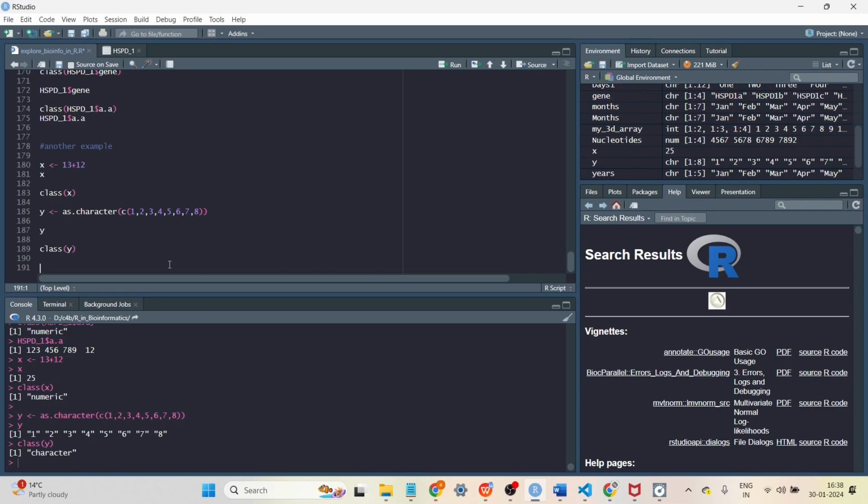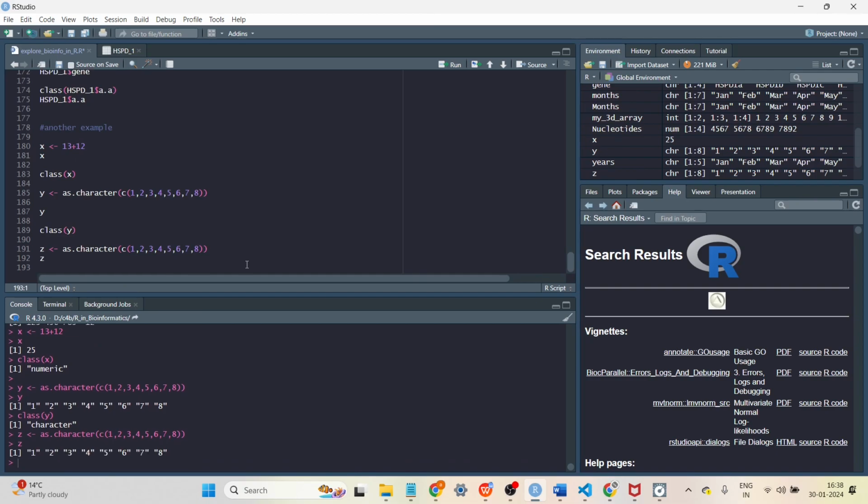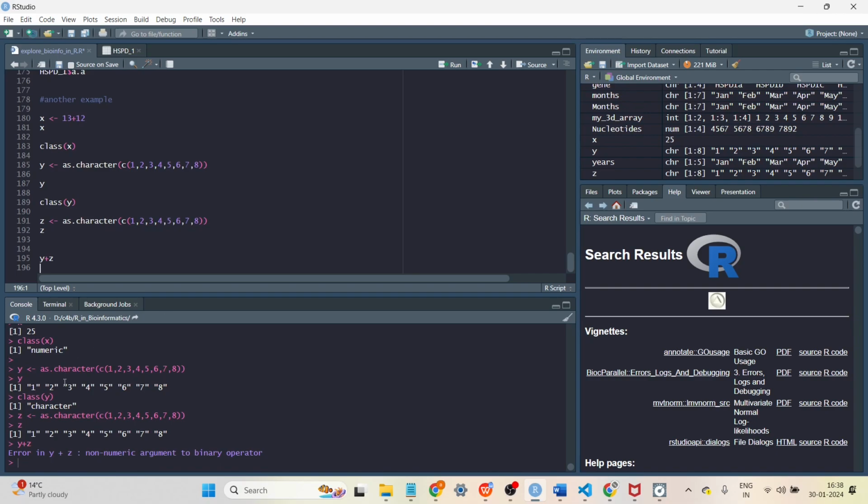Now I will show you something. We can create another variable z, copy this same thing and run. Okay, enter and press z, enter. Now we can add y plus z. You can see y plus z gives the error non-numeric argument to a binary operator. That means all the numeric values were converted into character, and that's why they are not able to add.